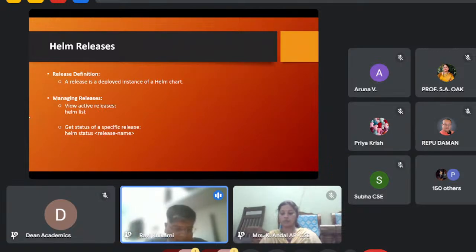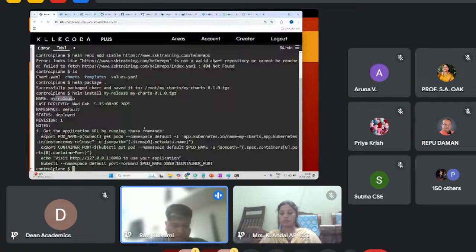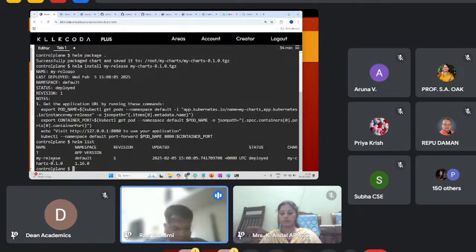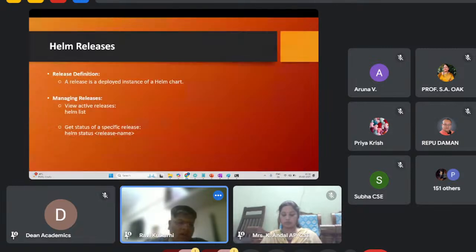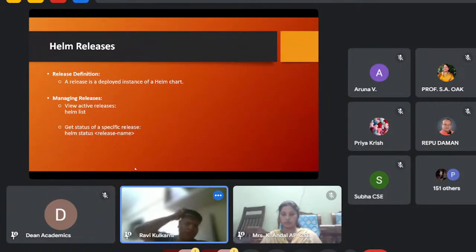And if you want to see the active releases, you can go ahead and run helm list. If you list it, you will be able to see that my release is there. The namespace is default. What is the revision? Revision number 1. Updated means installed on this date. The status is deployed, the chart is 1.0.0 and the app version is 1.16.0. All the details you will be able to see over here.